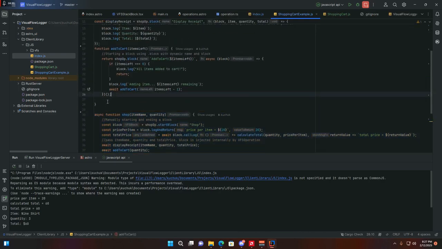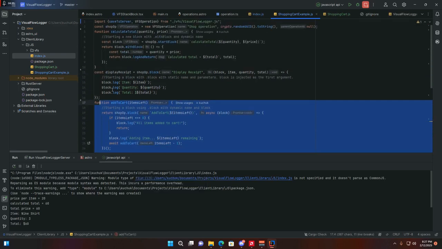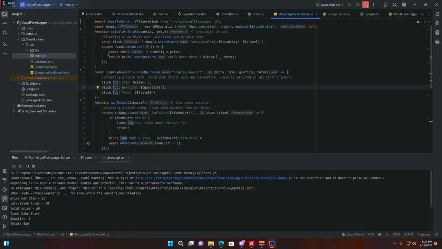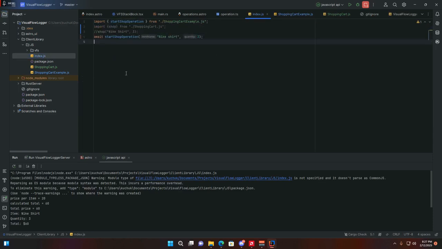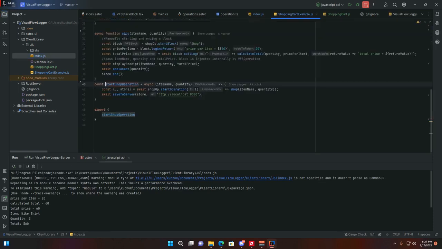So we have the shop function, our add to cart function, the display receipt function, and the calculate total function as well. Everything is just like the existing code, except we are not using console.log, but instead we are making use of block.log. That's the only difference. And after we call this function, we also send this to the server.